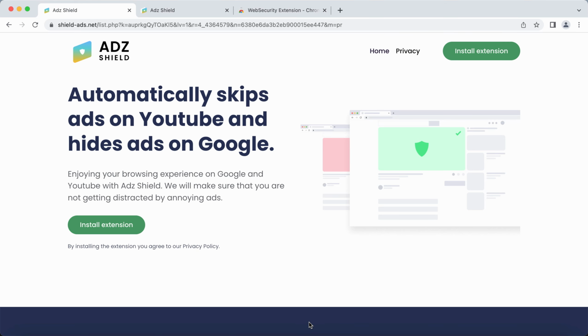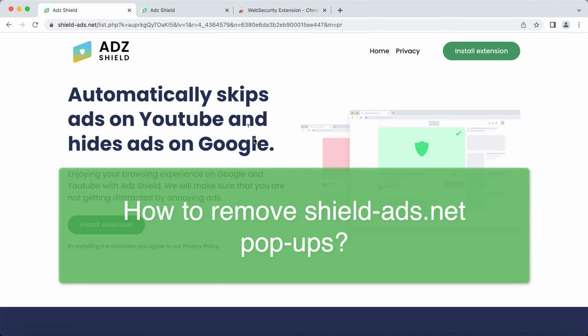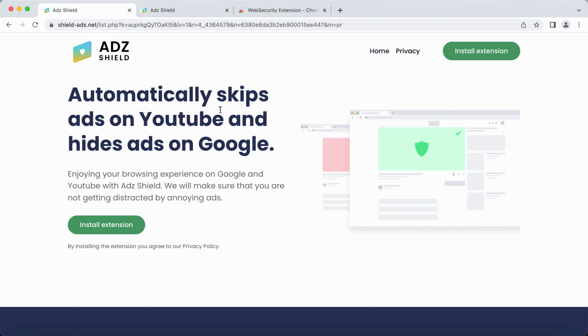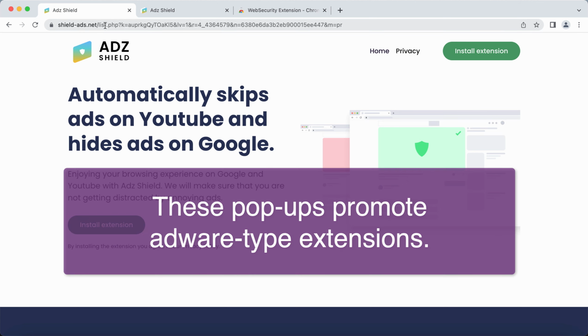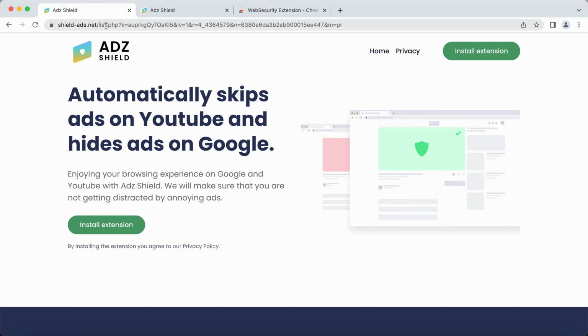Ladies and gentlemen, my video guide will provide you with instructions that will help you to remove the pop-ups that are related to the site shieldads.net. Shieldads.net is a deceptive site. Right now it attacks Google Chrome browser.